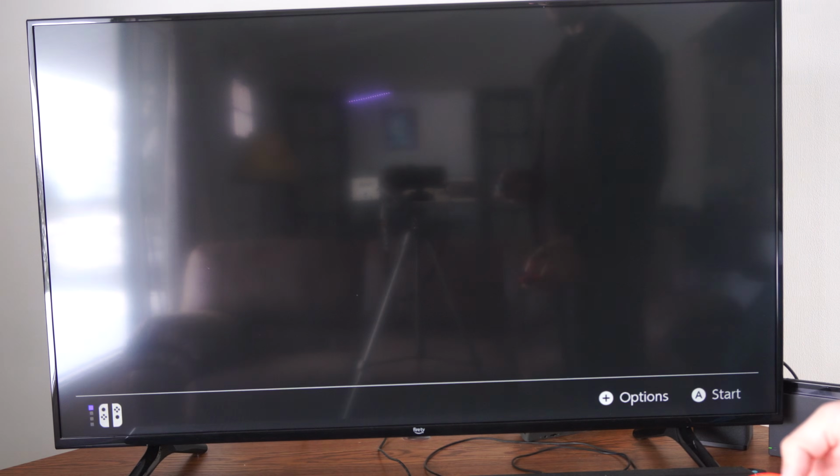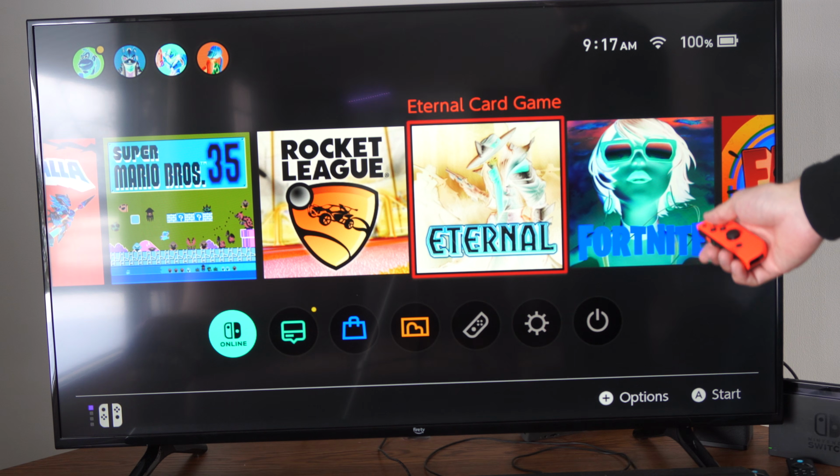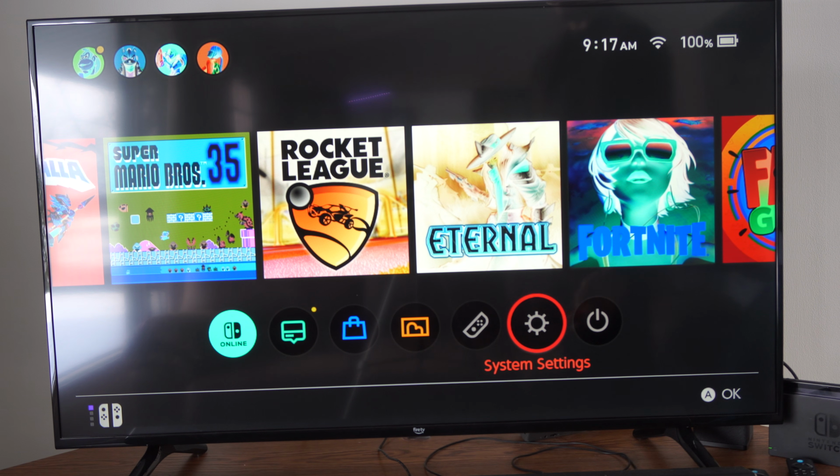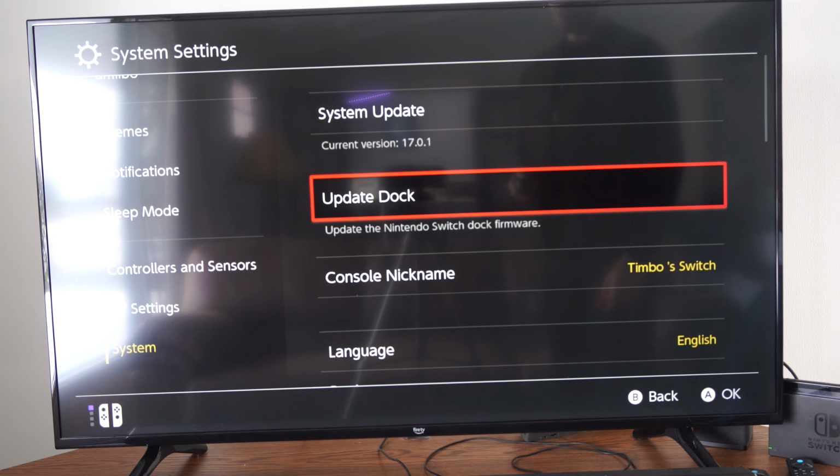So let's go to invert colors. Go back to home screen here. You can see everything is inverted when you're looking at it. So maybe it's a little bit easier to see inverted colors. So we can go back to this and then change it back.